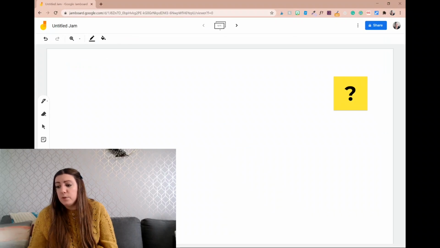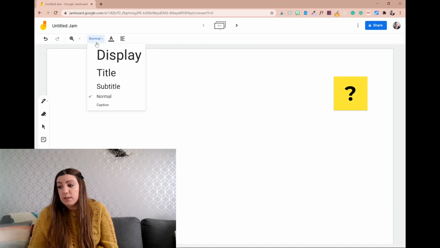There's also some really basic shapes that students can add. Again, not overwhelming in choice, which is really important. And text boxes, if you do want to add text boxes, and there's different sizes and colors that you can choose from for the color of the text.